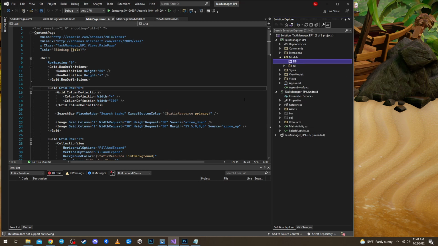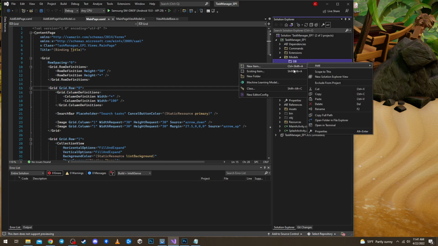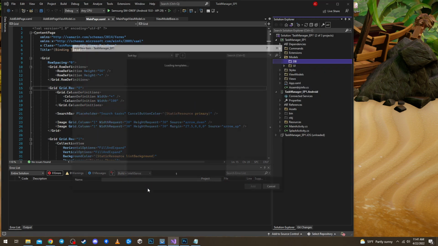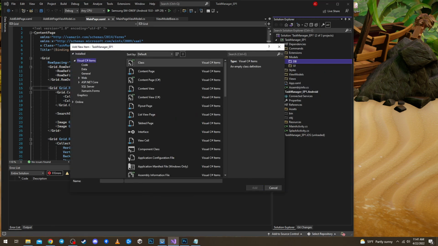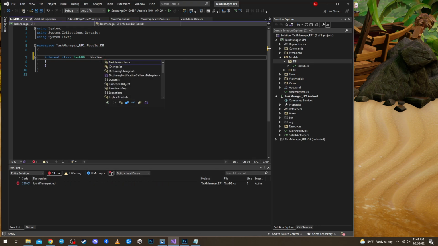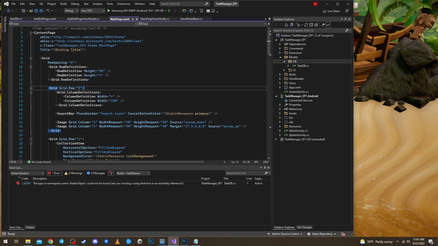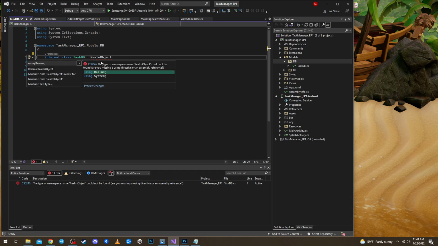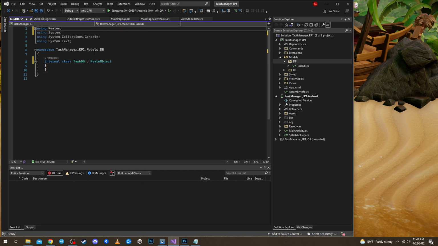Let's add a new folder DB and let's create a new class called TaskDB, and it needs to inherit Realms.RealmObject. Okay. Let's make it public. In Xamarin, it's better if you use just public.